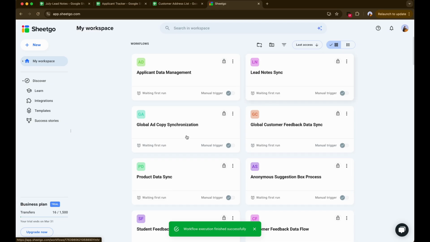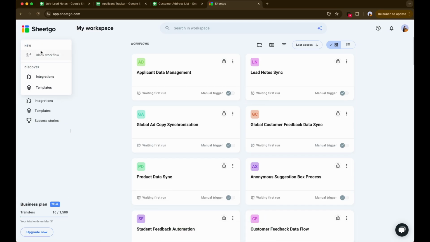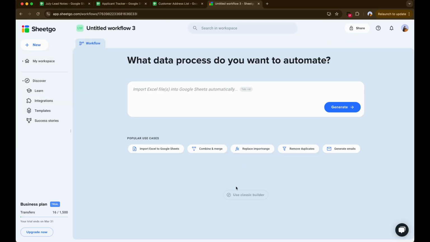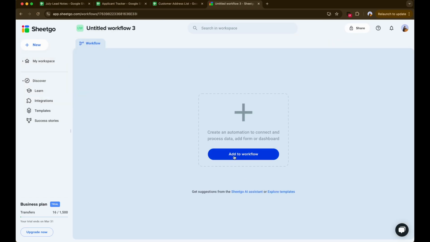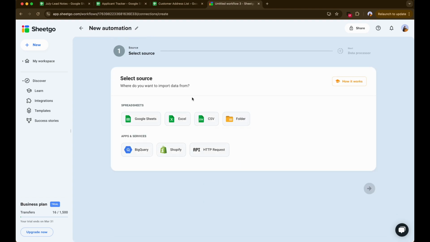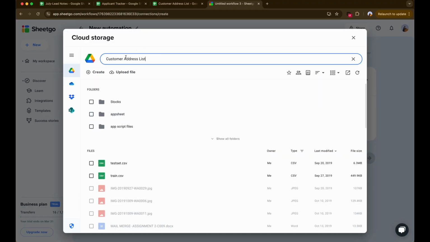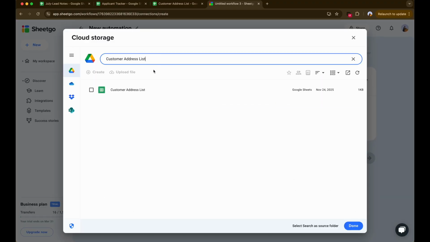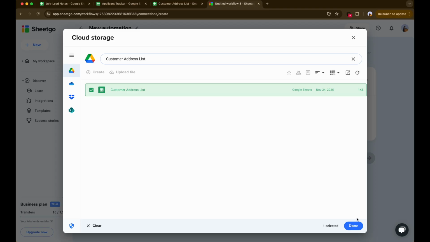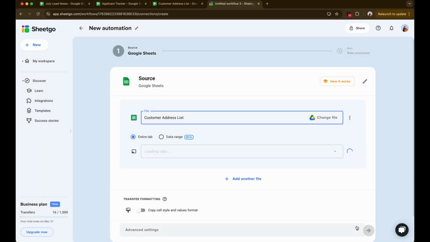I'm going to head back to the main interface, and the first step that's going to be is to click on new and click on blank workflow, where I'm going to be using the classic builder. Click on add to workflow and click on automation. Once I'm in here, I'm going to specify Google Sheets. I'm going to click on select file, and I'm going to be pasting in the customer address list spreadsheet. Once I'm done, I'm going to click on done here, and it loads in the tabs.